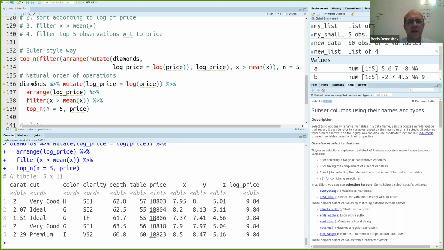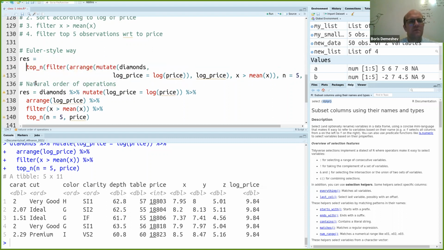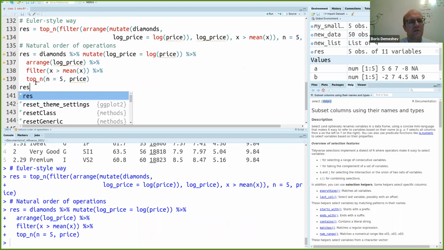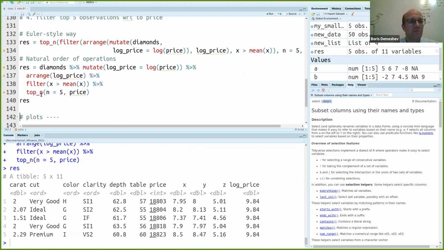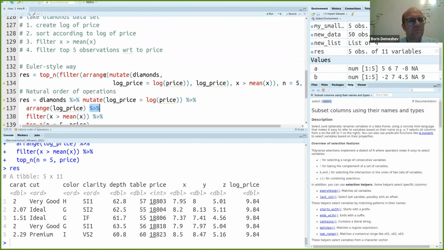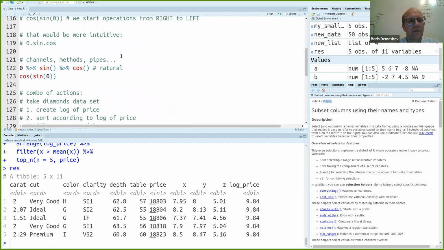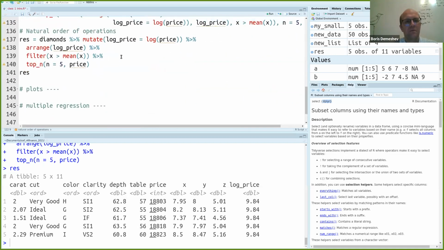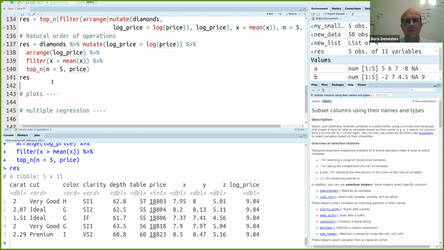And I can obviously assign the result. Result equals to. Okay, and I can see the result. It's a data frame, but okay. Any question about natural order of operation and pipe? This is called pipe operator. So we have something like pipe is this sign. Any questions about pipes?